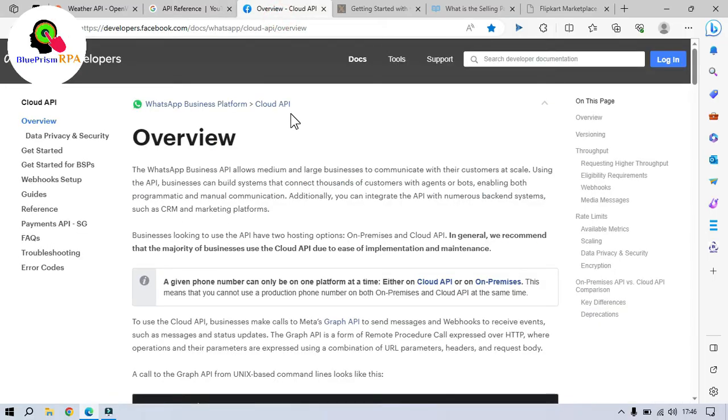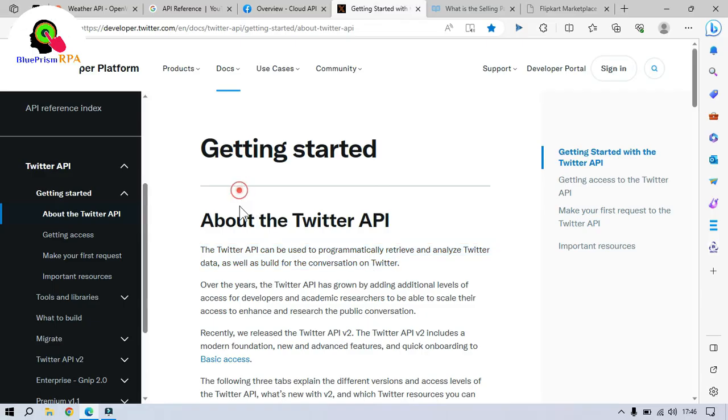We have this WhatsApp API. The WhatsApp Business API allows medium and large businesses to communicate with their customers at scale. Using this API, businesses can build systems that connect thousands of customers with agents or bots, enabling both programmatic and manual communications, right? Here you can see this is for Twitter API.